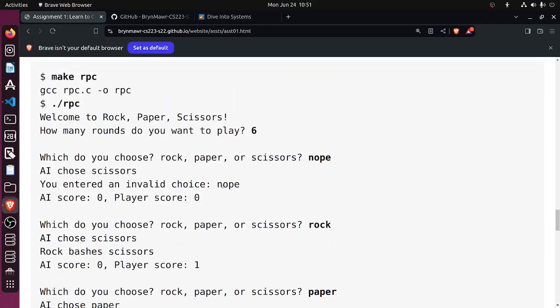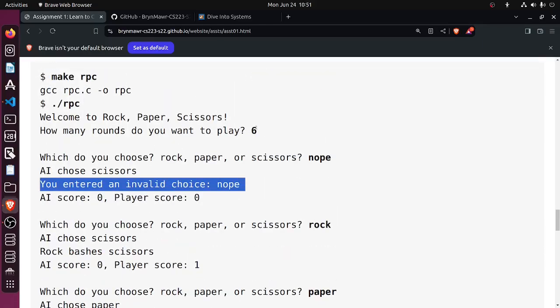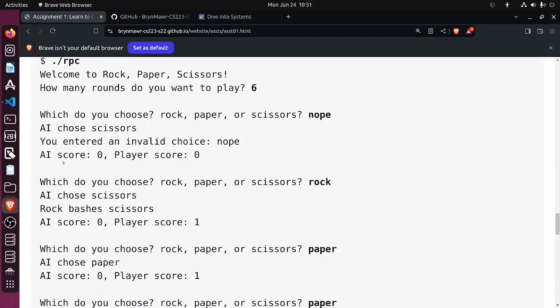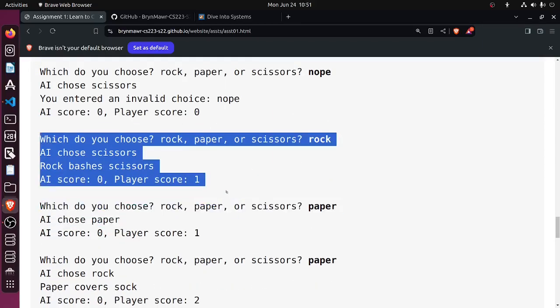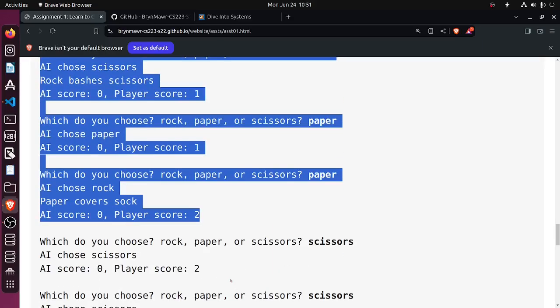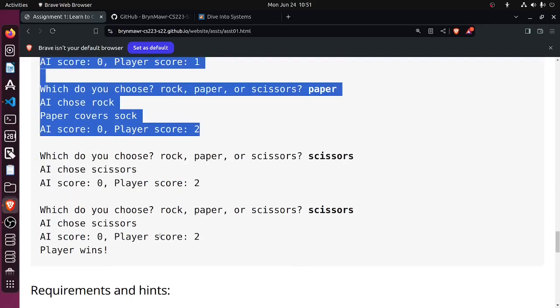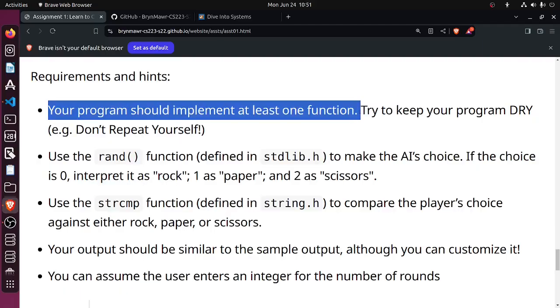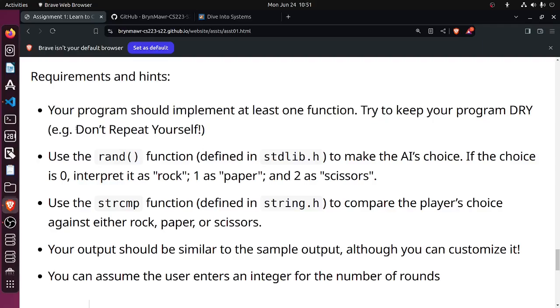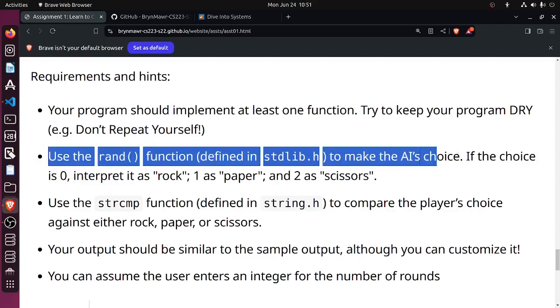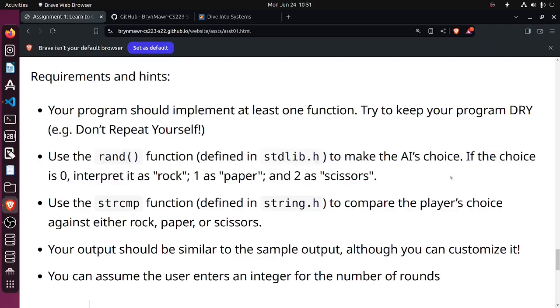I guess, let's see. When you make an invalid choice, but you said you wanted to play 6 rounds, does this count as a round? So that is 1, 2, 3, 4, 5, 6. So yes, even when you make an invalid choice, I guess that counts as a round. We should implement at least one function. Try to keep the program DRY, which is to say don't repeat yourself, like abstracting repeated stuff into functions that are defined once and called repeatedly.